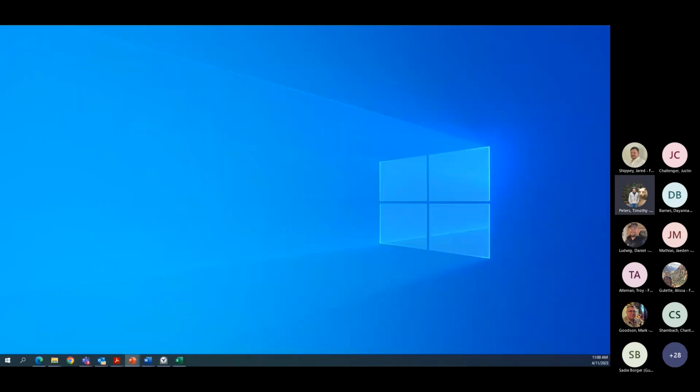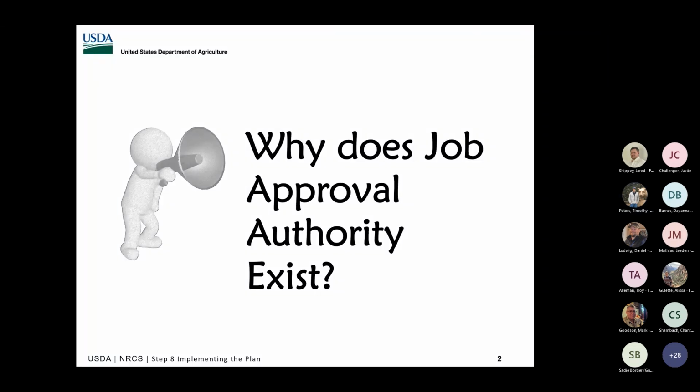Any thoughts on why we have job approval? Yep, got one so far. It says, so we can work under the stamp or the authority of those above us in the agency. Okay. Any other thoughts? Create oversight opportunities.